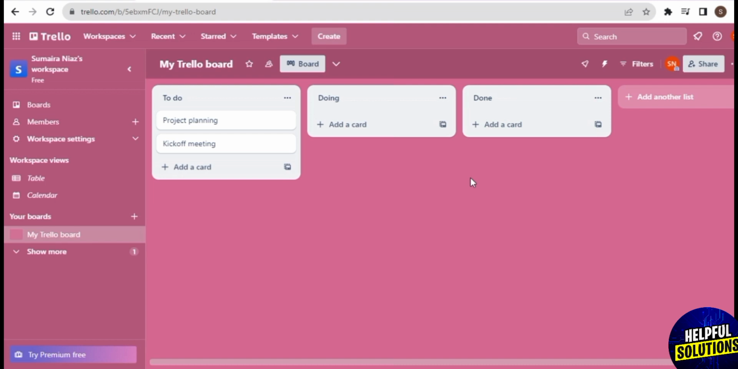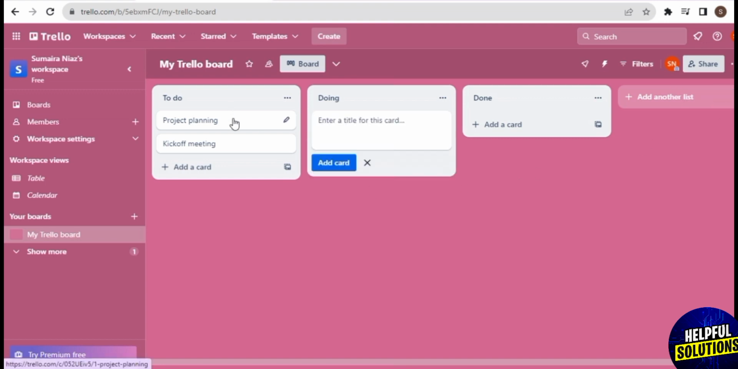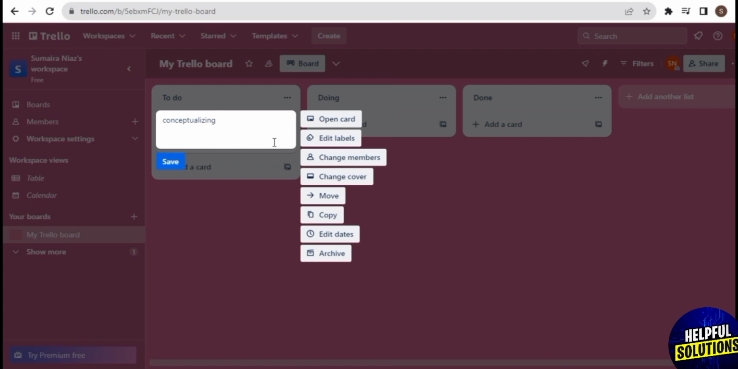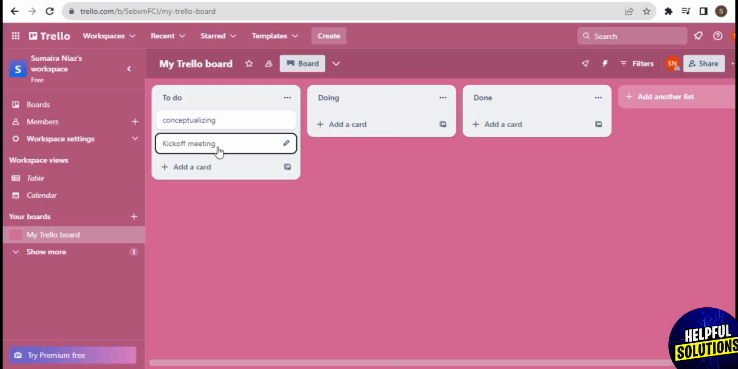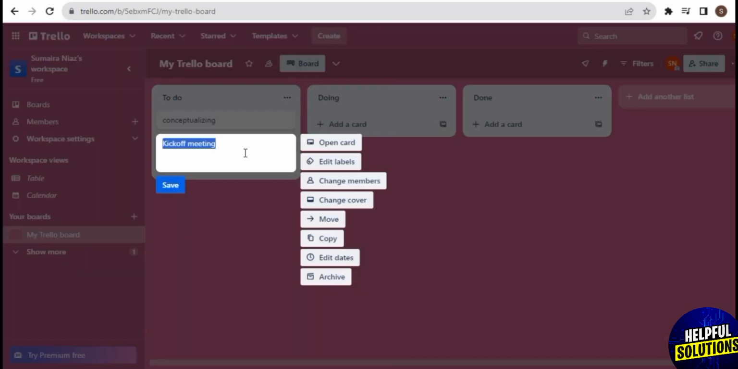So let me just say conceptualizing. Next we are going to replace this with shooting, or taping, or whatever, and let me do it with editing. And this one should be submission, because under submission you can either say that your work is done, or it's either going to be the start of something new.